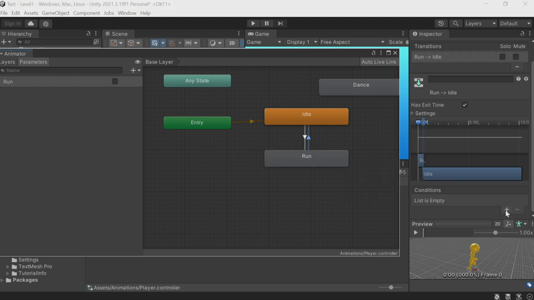Next, we create a transition back. The condition for this arrow is different, false. You can also configure transition durations here. For example, this thing here sets the time during which one animation switches to another. It's not very convenient that we can't see it now though.